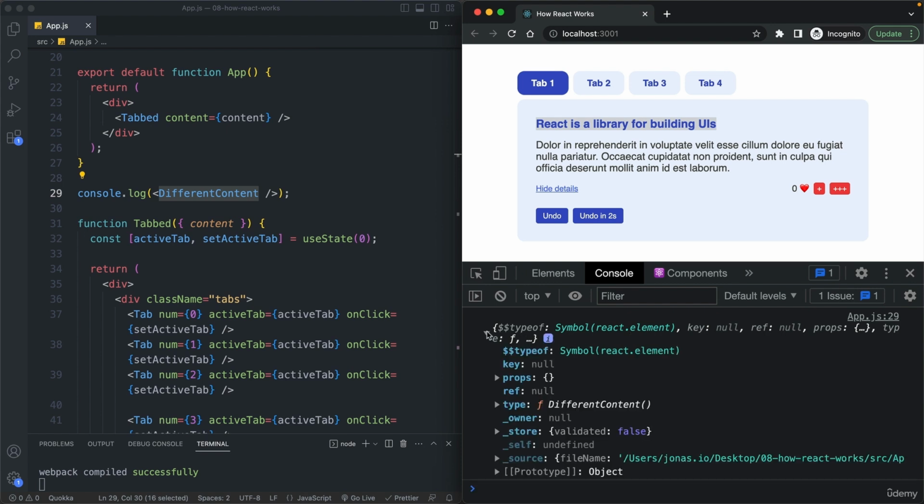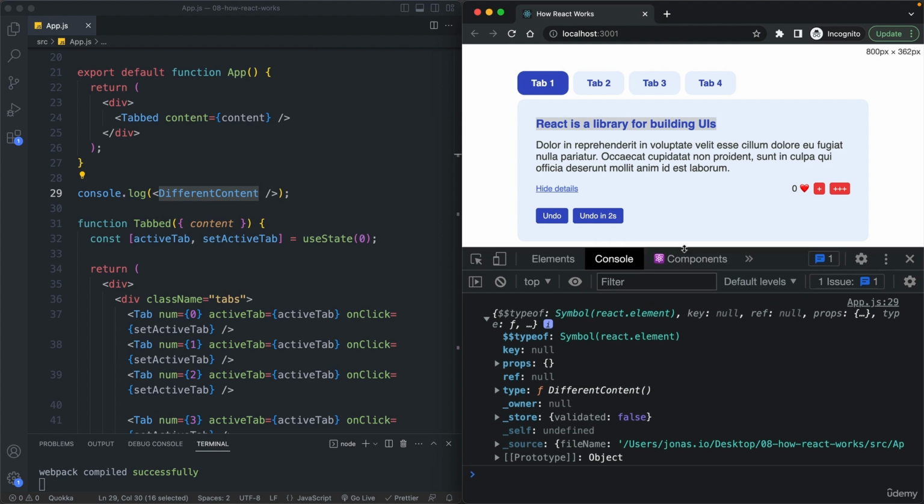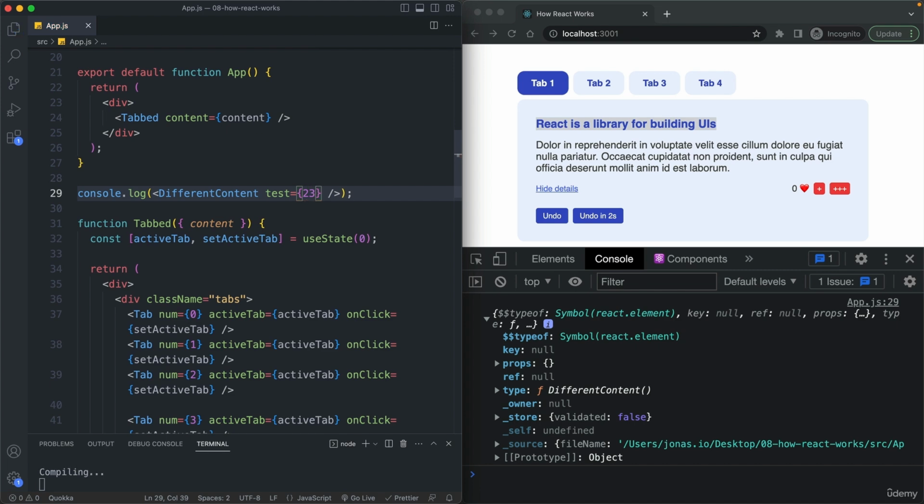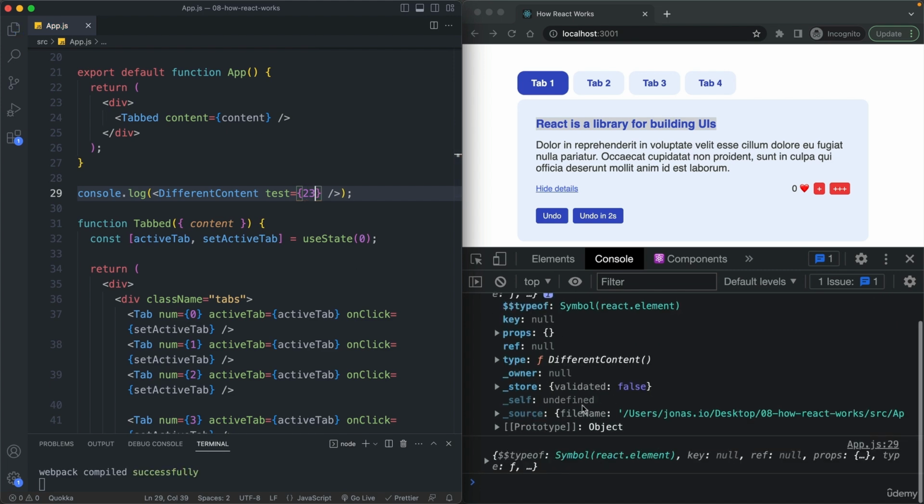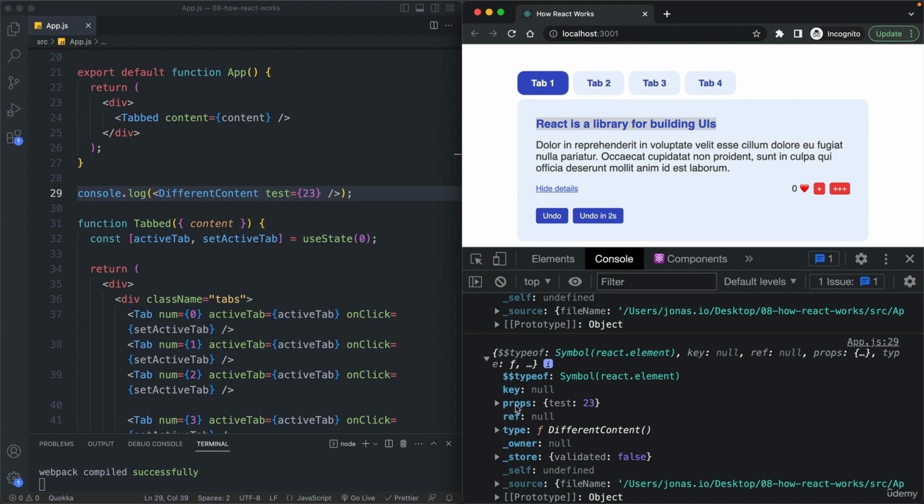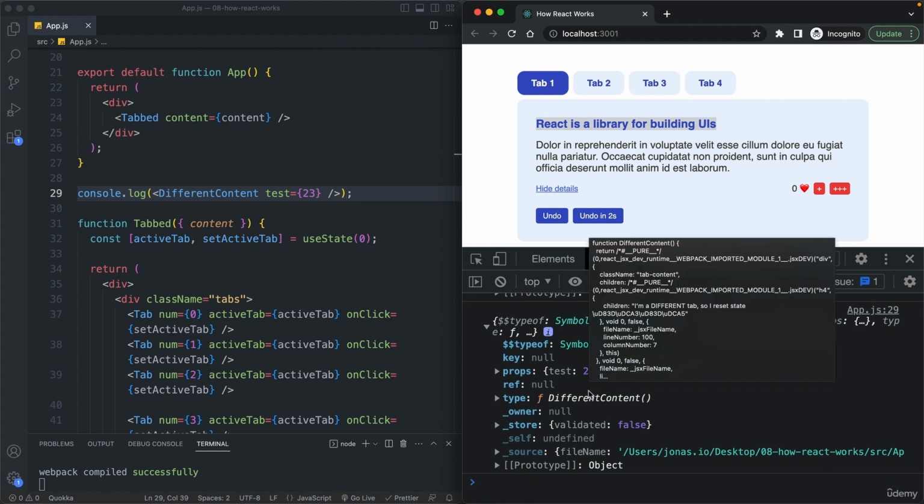Let's take a quick look at this. While this is not really interesting, we can see that the type here is different content, and that's exactly the name of the component right here. We can also see that we didn't pass in any props, which we actually could. So let's just do test equals 23. And so then we should see that right here, now in the second one. And indeed, there it is. Again, this is what React internally uses to later create our DOM elements.